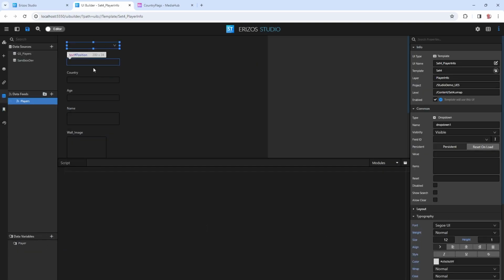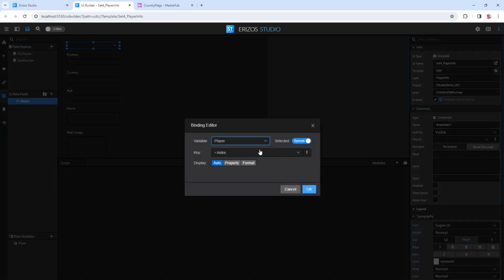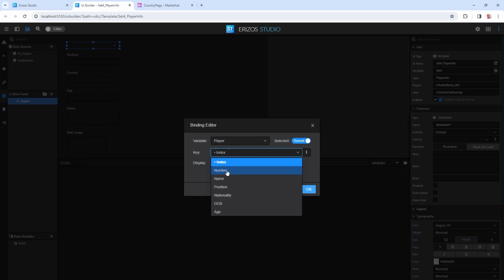We can now start hooking up our data. So in our drop-down field here, we have the items, and this I want to list all our players basically to let the user select the player that they want. So I'm going to be selecting the variable, okay, and the key that I'm going to be using is the number of the player. And I'm going to leave this as auto and show you what each of these three display properties do.